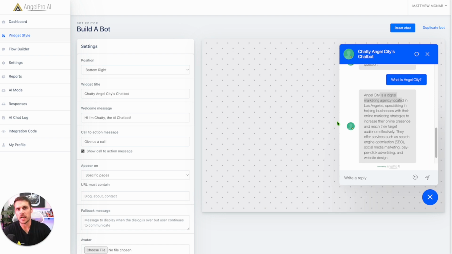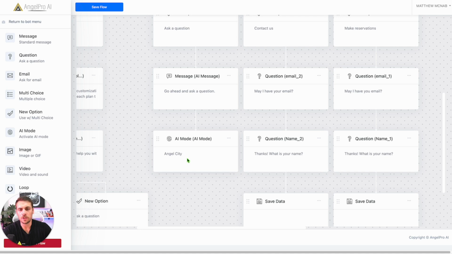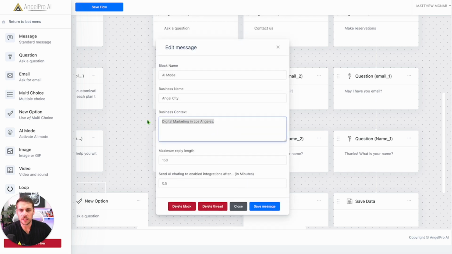Again, if you're using hybrid mode, then you don't have to program the AI mode here, and you're not going to have anything show up in the AI chat log. If you don't want to create a conversation flow, then you're going to want to program your AI mode right here. But if you're programming your AI mode in the flow builder, then make sure when you open up your AI mode, you fill out this business context, which we can help you build if we didn't already send it to you. You put your business name.